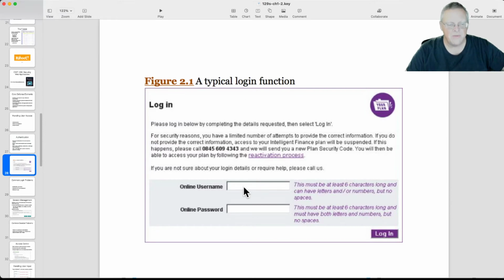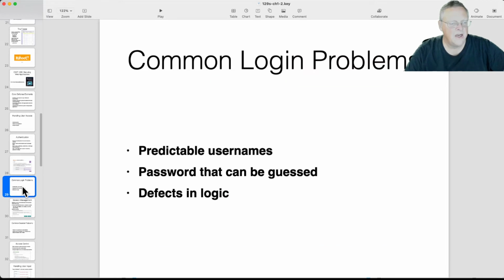So you have a login function with the username and password, and you often have rules like this. It must be a certain number of characters and include numbers and uppercase and lowercase and things like that. So people usually have predictable usernames, and if they choose their own password, they often choose really obvious, predictable passwords. And there are various other logic difficulties that occur.